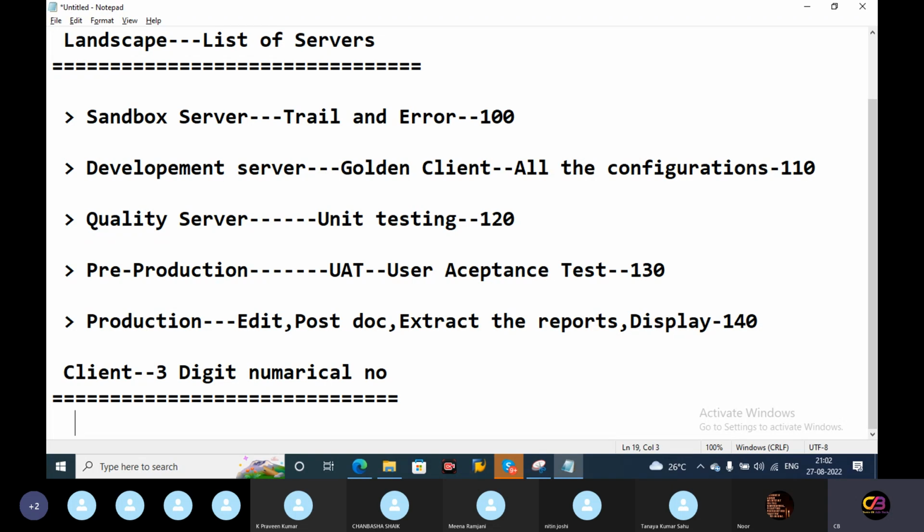Client means the highest organizational unit in SAP. It is the number one place. All these servers come under the client. The sandbox server is at client level, the development server is at client level, and the quality server comes under the client level. So every server has a client. Okay, so a client is a 3-digit numerical number.